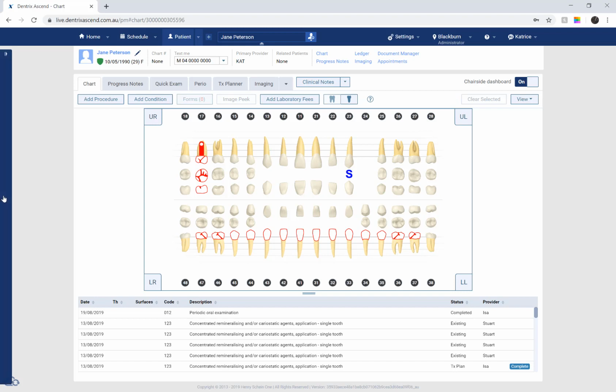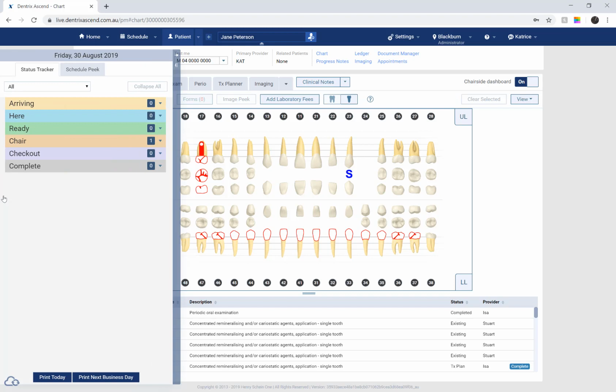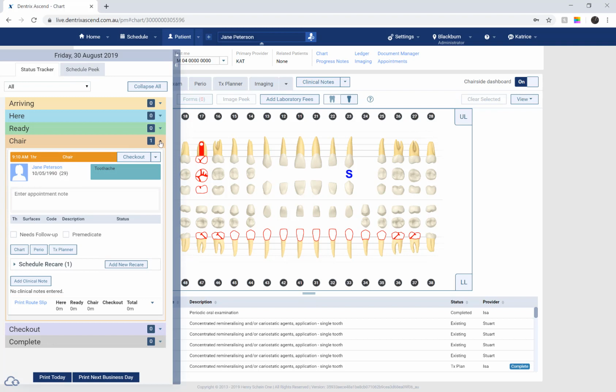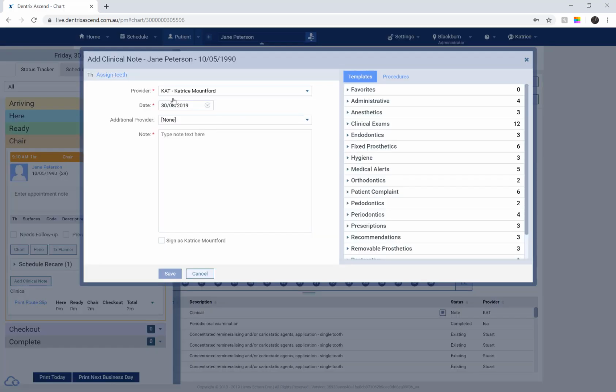The next new feature that I want to touch on as well is the ability to add clinical notes directly from the routing panel. So if we go ahead and open up the routing panel, we can see that I have a patient sitting here under chair. So I'm just going to go ahead and expand that. Within here, you'll see that there's now the option to add clinical note. When adding a clinical note from the routing panel as well, this is going to be available to do from any of the chair, checkout, or complete statuses, any of those three, and you're going to have this add clinical note option. Now, when you do go ahead and add a clinical note, it's going to, by default, set this provider to be whichever provider is set as this patient's primary provider. So just keep that in mind as well.